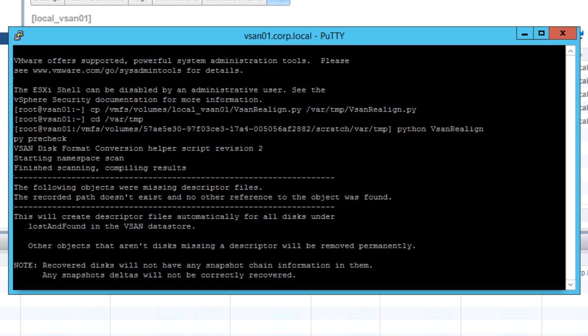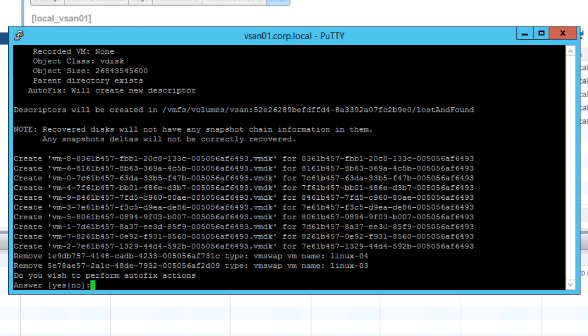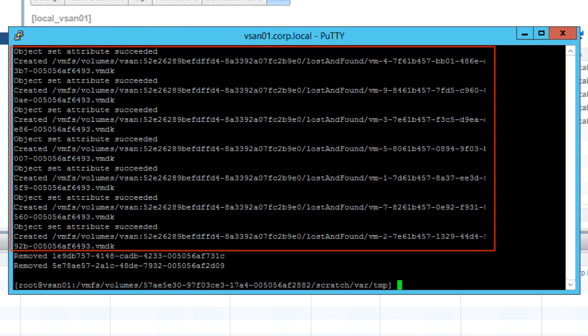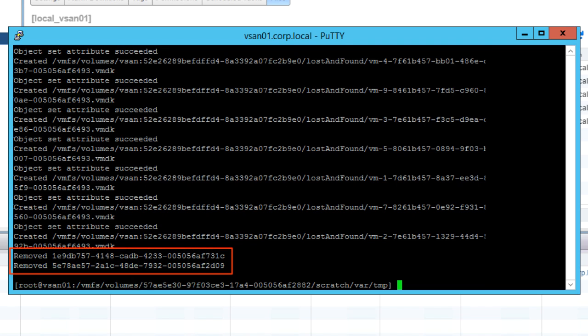The script returns a list of virtual SAN objects with a problem and the recommended actions to allow disk format upgrade to complete. When prompted for a decision to proceed with the autofix suggestions, enter yes to apply the autofix actions. In this case, the descriptor files for vdisk objects are recreated. The VM swap objects and all other objects that are not virtual disks missing a descriptor are permanently removed.